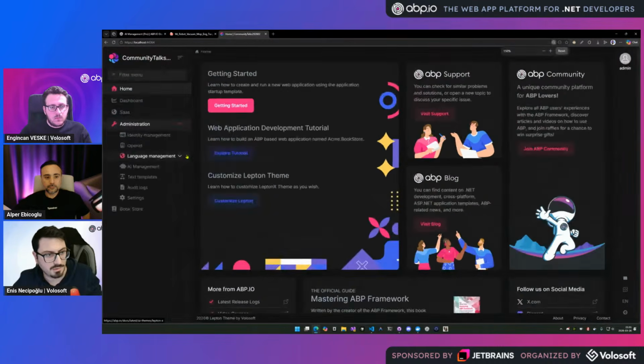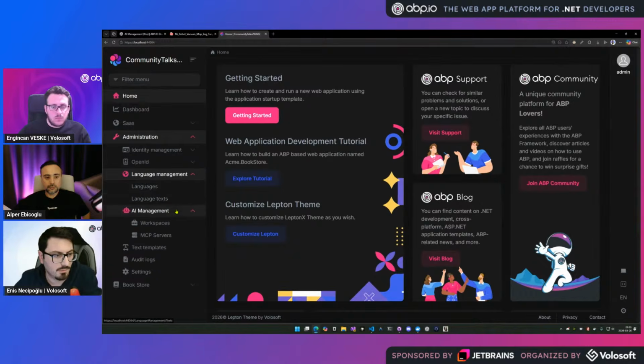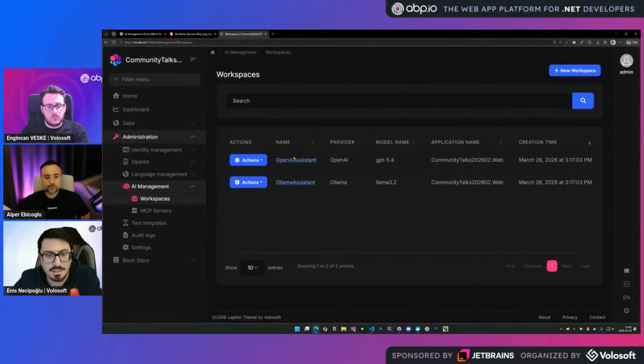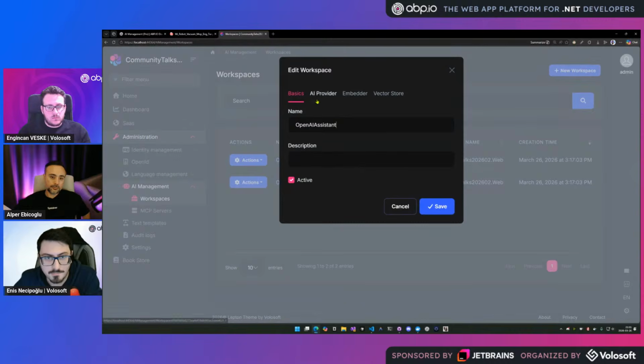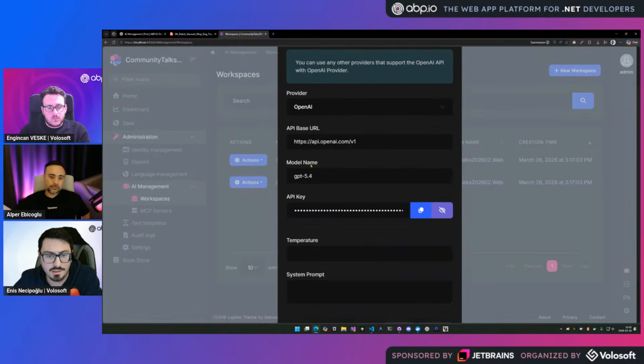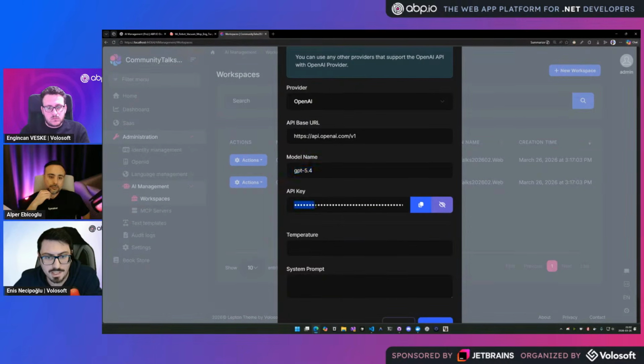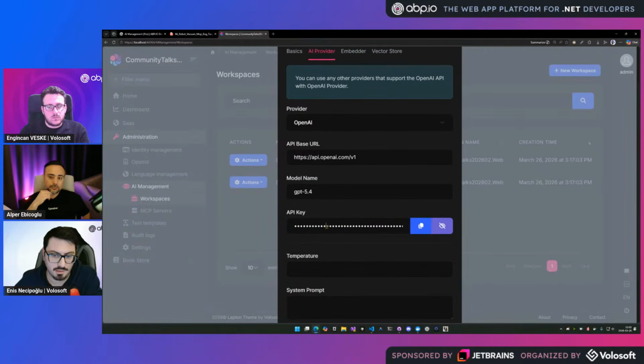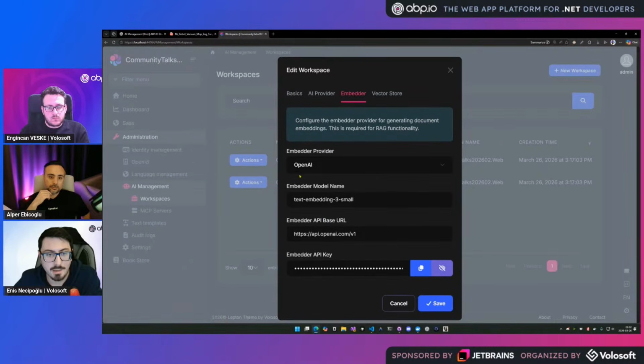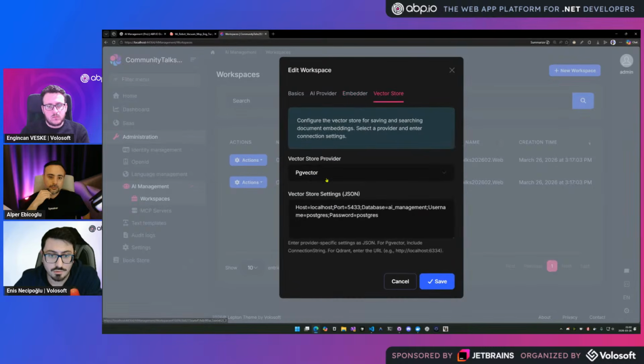Now in the AI management menu, I will navigate to workspaces. Since they are pre-configured, let me show again before going on. This provider is configured for you because I picked everything in the project creation. My API key is also configured. And in the embedder section, I will use OpenAI and the small text embedding model. This is enough for most cases. And for the vector storage, I will use PG Vector. So all of them are configured.